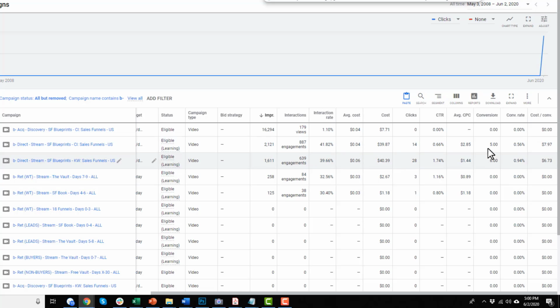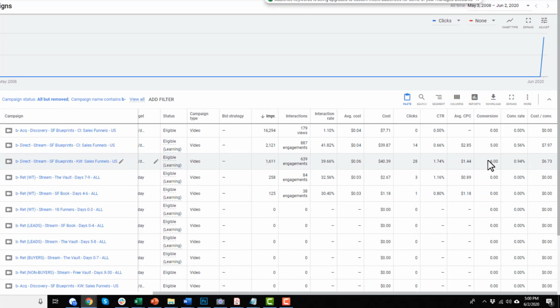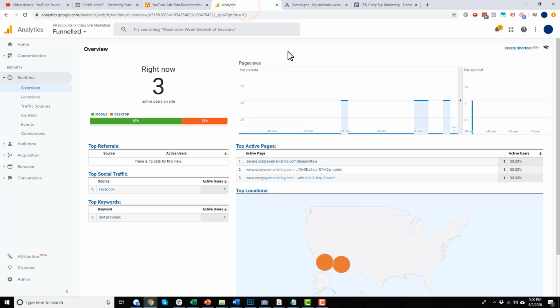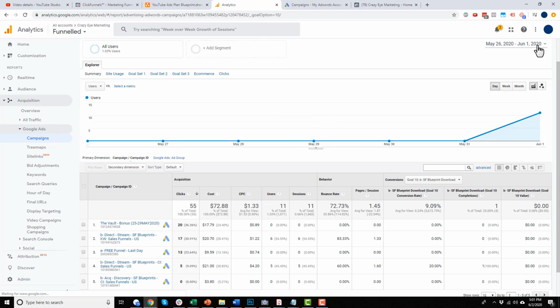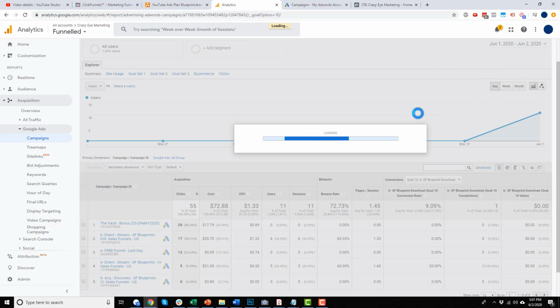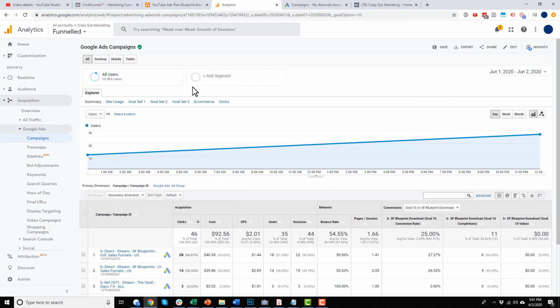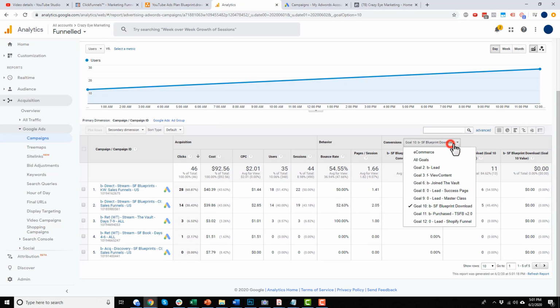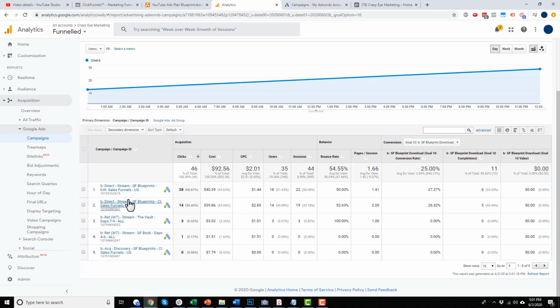So to get a more accurate view of the conversions that have been generated, I recommend going to Google Analytics. You can come into acquisition here, then go to Google Ads and campaigns, and scroll down here. Make sure you've got your date ranges selected, so you're getting the most accurate time frame. Then we can make sure we select the correct goal. So again, I'm going after the sales funnel blueprint downloads right here, and we see the campaigns that are currently running and the clicks and the costs and all that stuff.